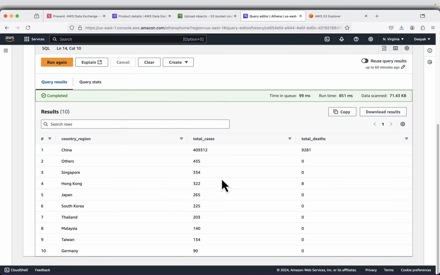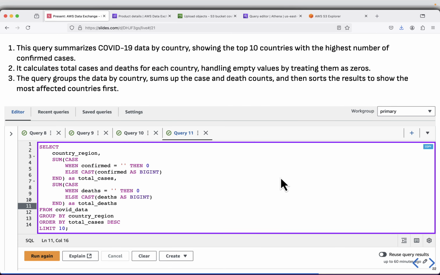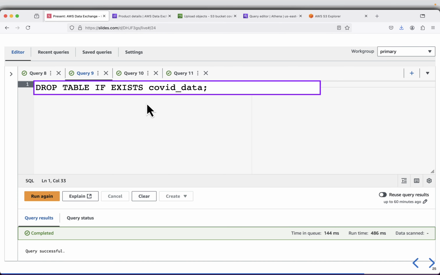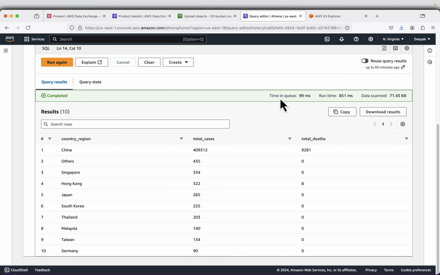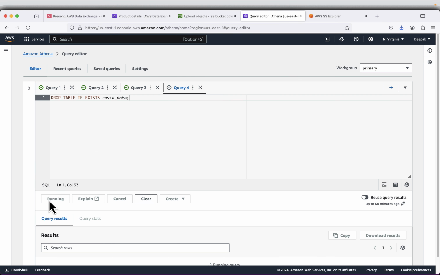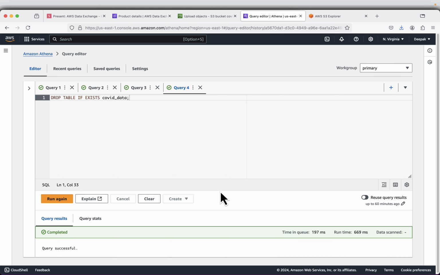The query is successful, and we can see from the topmost the total cases and total number of deaths, and then we can see the data from top to bottom. So we have seen the results, and now I'll clean up all the objects that I have created. First, I can drop the table. I'll copy the query and paste. The query is successful.